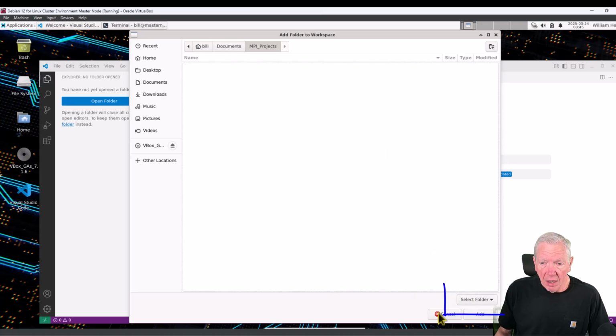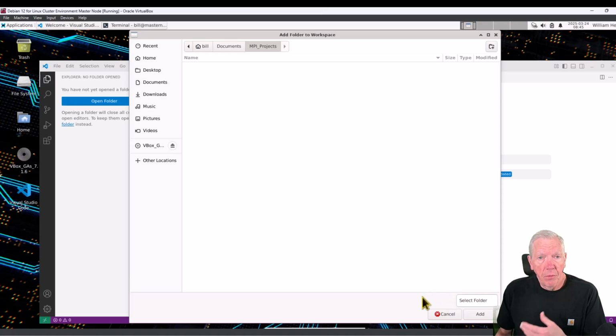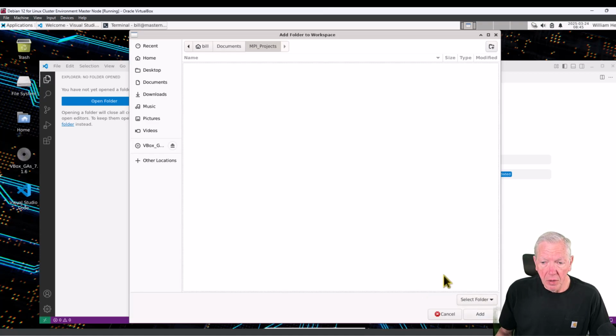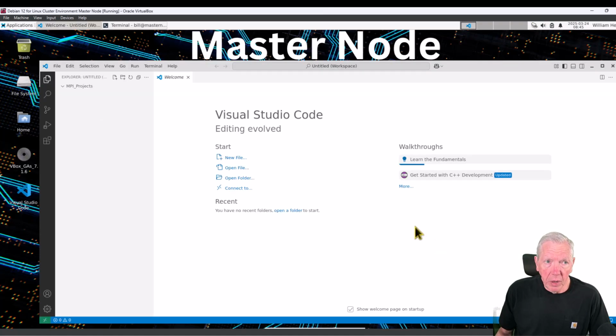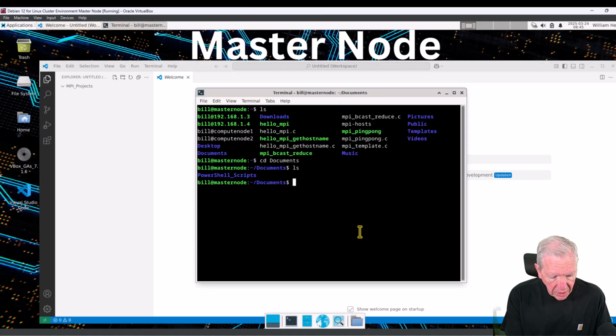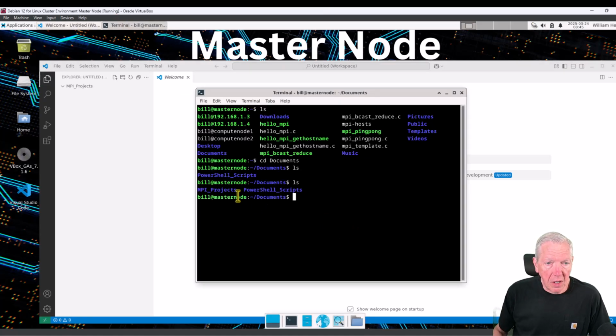Now you'll notice down on the bottom you've got this Select Folder drop down. I don't really have a folder, so even though I click it, there's nothing there. It's telling me I'm already in the deepest folder I can be in, and I will say add that folder. All right, to prove that we do have that now, let's go back to the terminal window and do an ls, and sure enough, there is my MPI projects folder. So that looks really good.